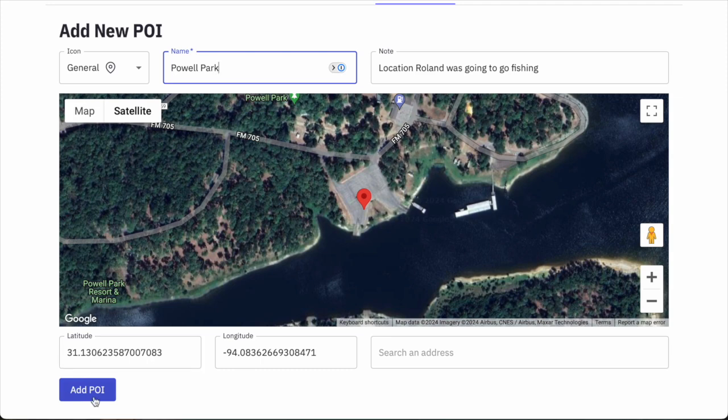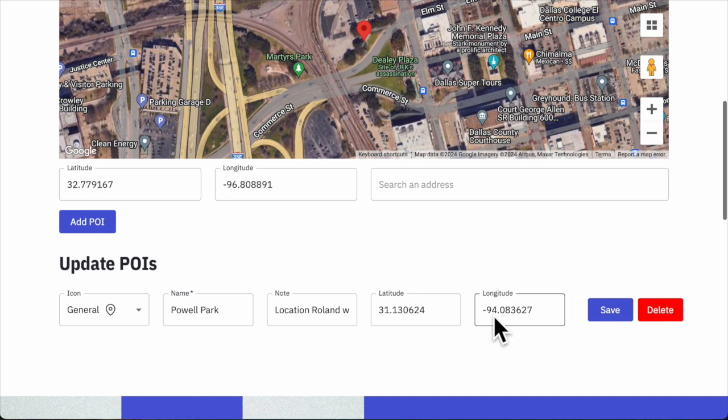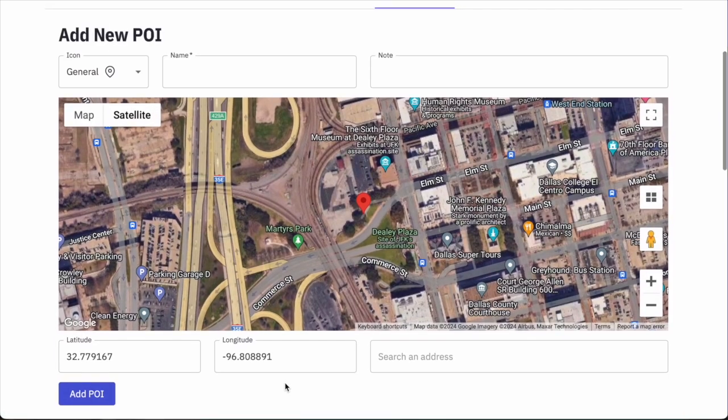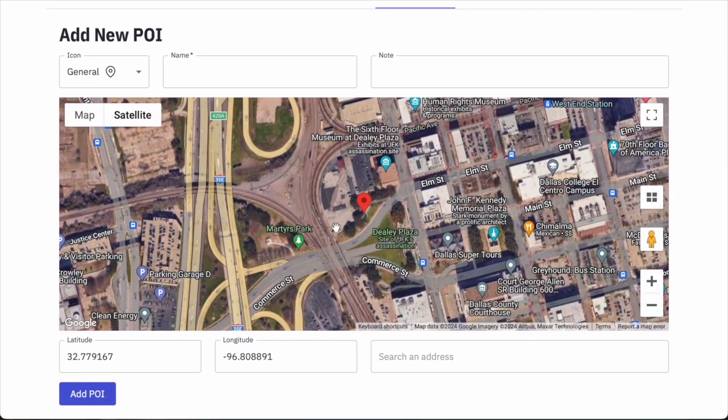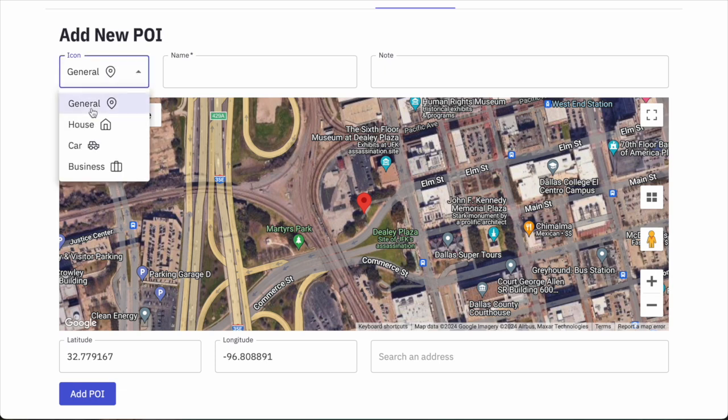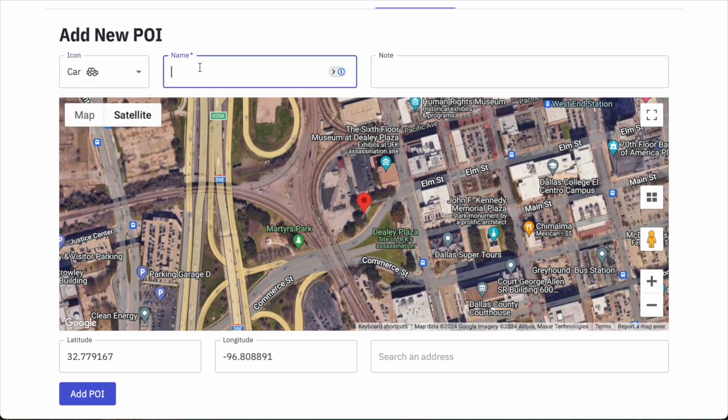Pin's in the right location. Let's add that point of interest. All right, we got it saved. It added down here at the bottom. Whenever you add a pin, it's just going to default to a new location, and it's ready for you to enter in the new one. The next point we're going to put in is a car icon.